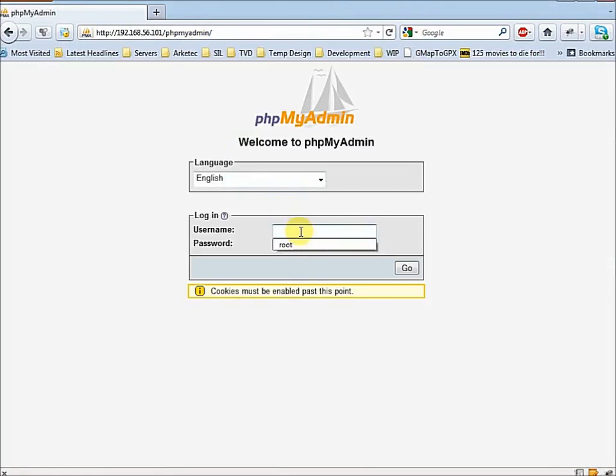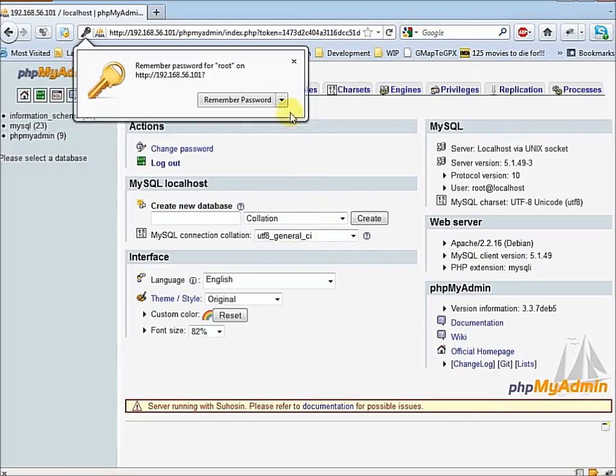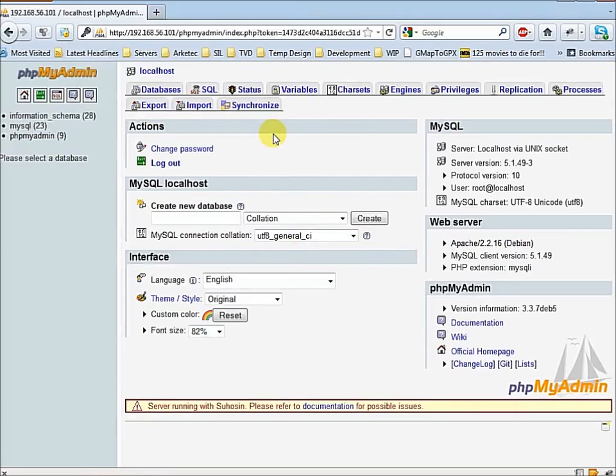We can log in as, well, the only user we've got in our database at the moment is the root one. Password there. And there we have it. MySQL set up with phpMyAdmin on Debian 6.